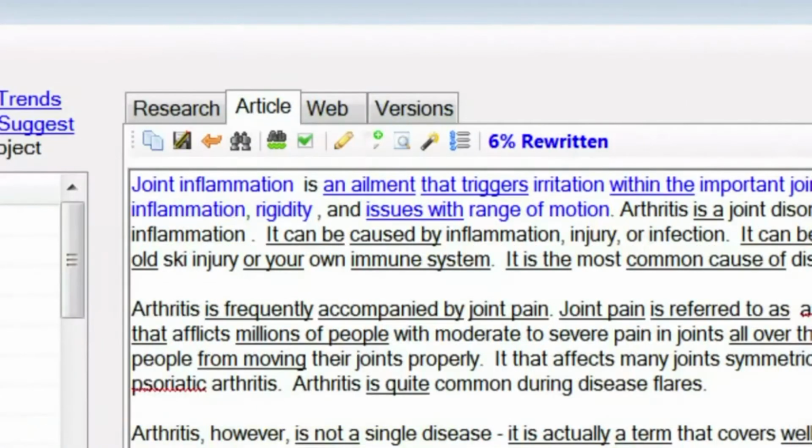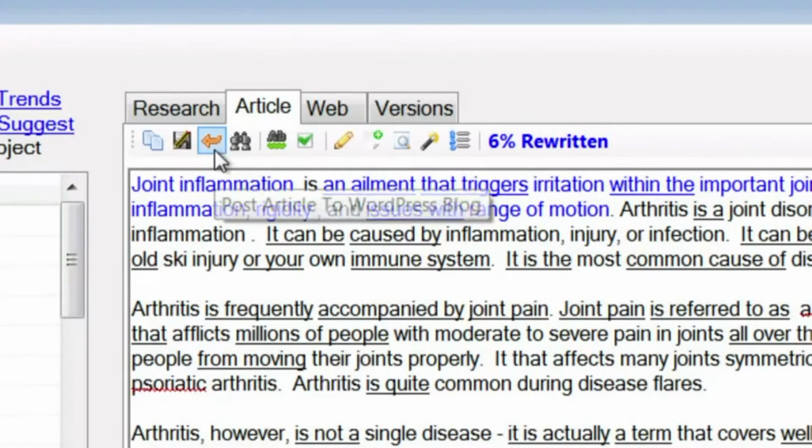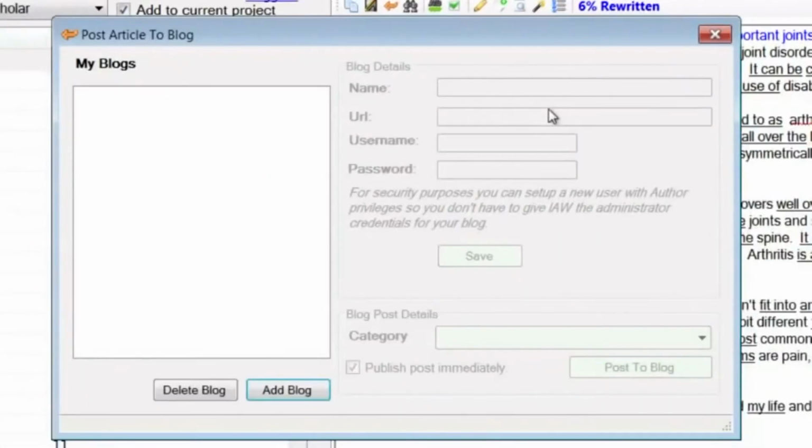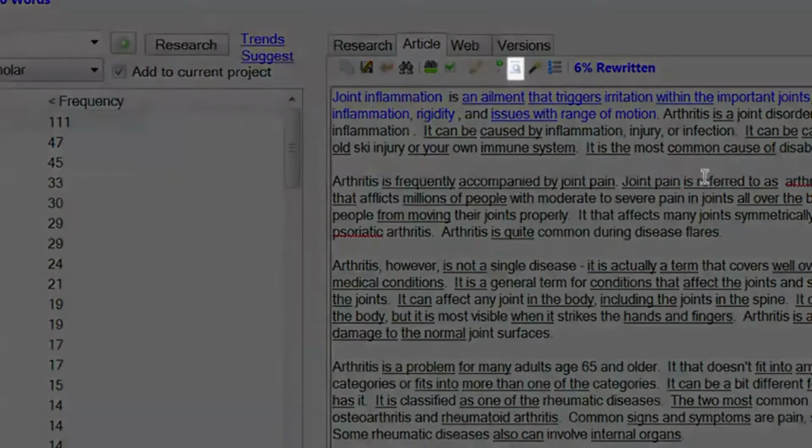Once you've got your unique content, you can also use this tool. Click on that to automatically post your article to your WordPress blog with just a couple of clicks. That is the power of Instant Article Wizard. But the Auto Create Content tool is not your only option. You can also use the Fact Finder.